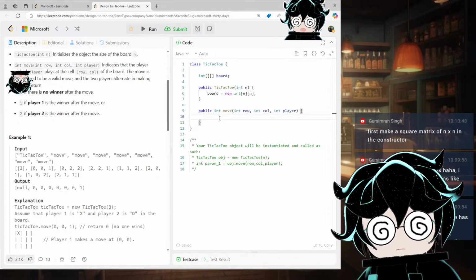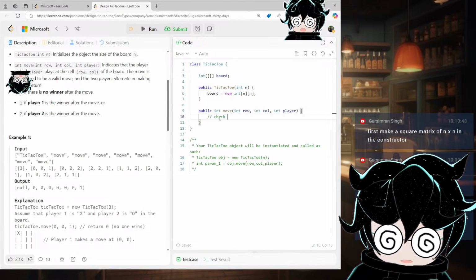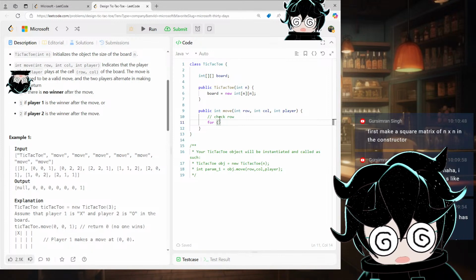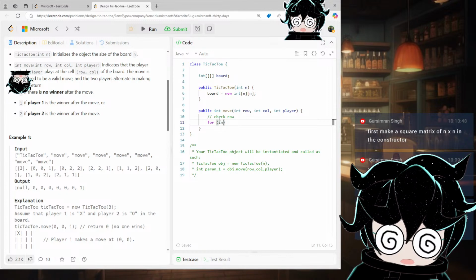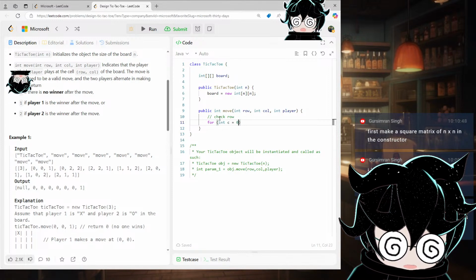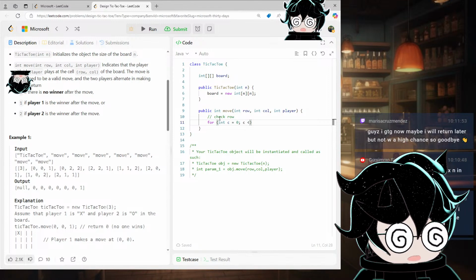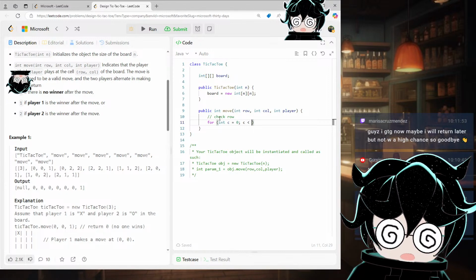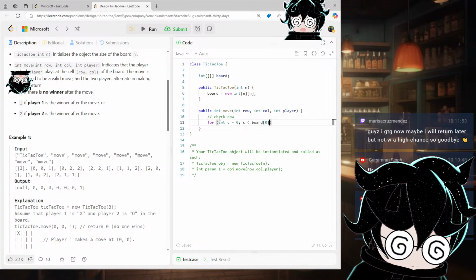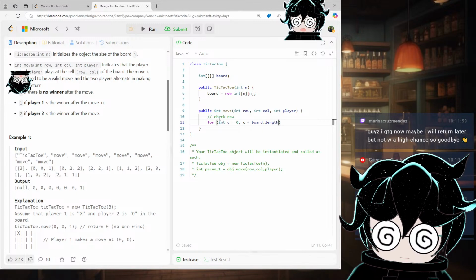Okay, so the move. I guess we should check the row first, right? Check the row for a win. Okay, so we should be moving our column. Int column is equal to, sure, c is equal to 0, while c is less than, how many columns are there? Oh, it's n by n, so just board.length. C++.